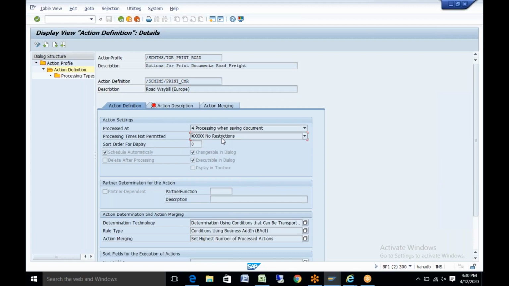In case you are doing a batch job for printing out, you can do schedule automatically. Changeable in dialog, executable in dialog means you can change your data at the time of printing, and you can execute your printing in the dialog mode. In case your printing is based on a specific business partner, you have to then specify partner dependent, and then once you click on partner dependent, you have to specify for which business partner function this printout will happen. So SAP has a standard predefined partner function.